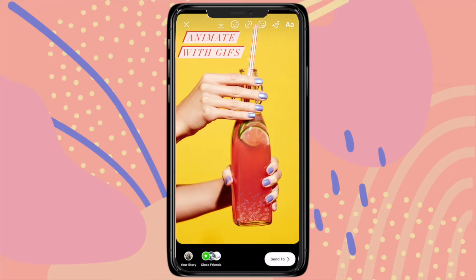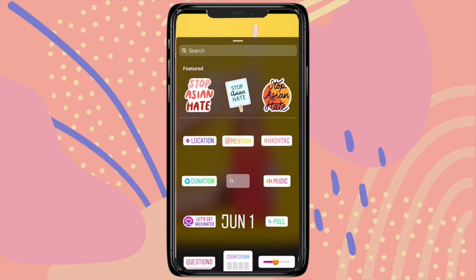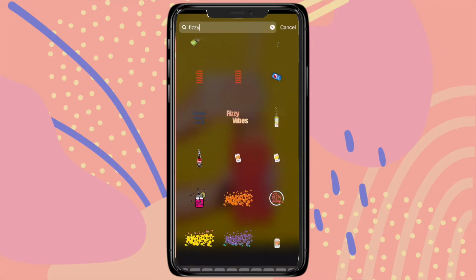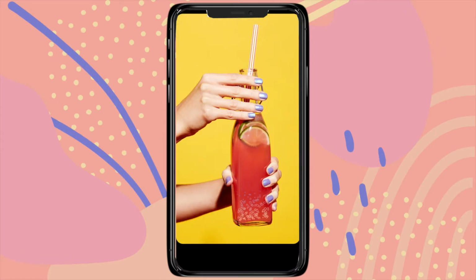Next, you can animate a still photo by adding thematic GIFs. Using the menu, I'm selecting some fizz and bubbles to bring this bottle to life. Now you've added some additional interest for your clients.